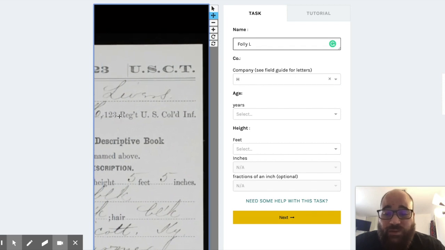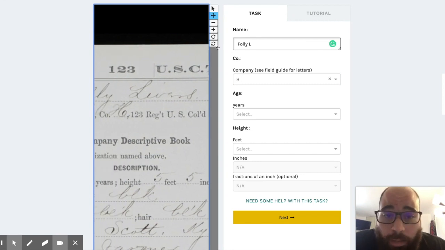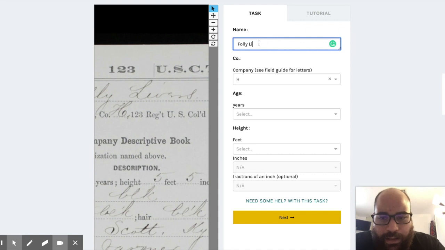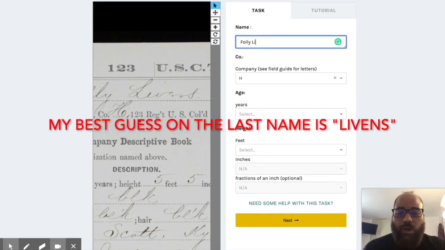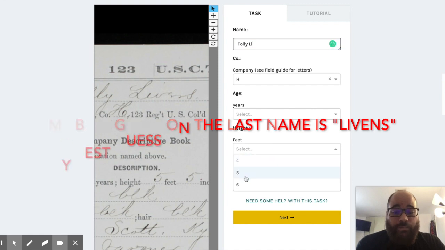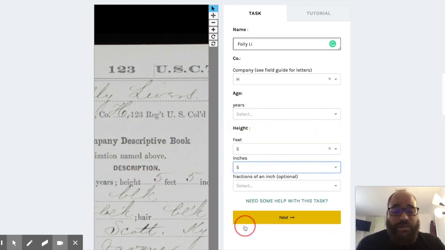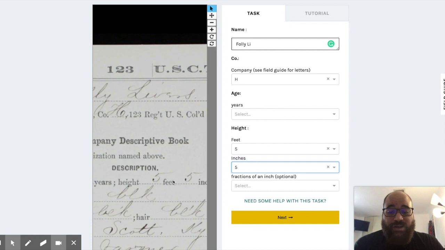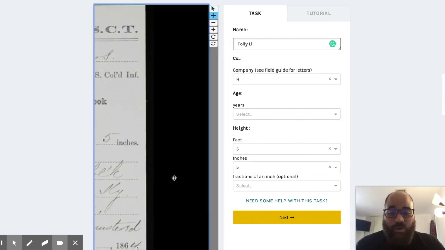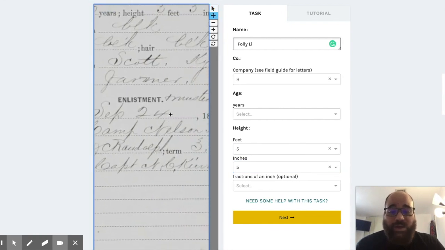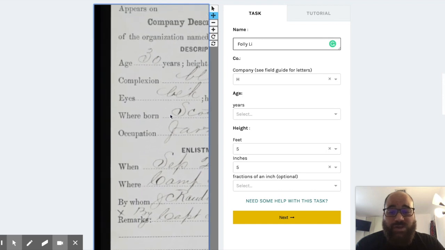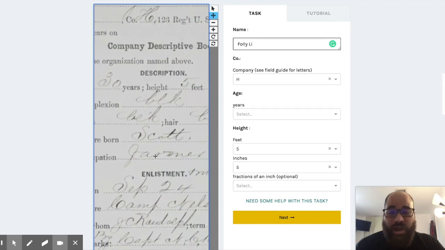And you can see this stands for 123rd Regiment of the United States Colored Infantry, which is what they would have been called at the time. And I can see that's L-I, right? And you'd puzzle this out, and I don't need you to watch me do this. You could go down. He was 5 feet, 5 inches. And then if they gave a fraction of an inch, which in this case they weren't. And then there's occupation, right? So there's other information here that you can actually get out of this that they're not asking for.